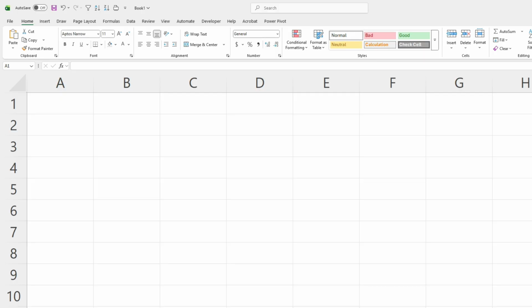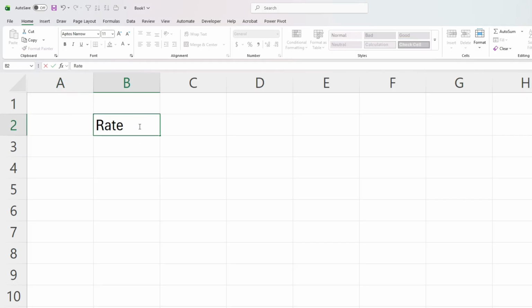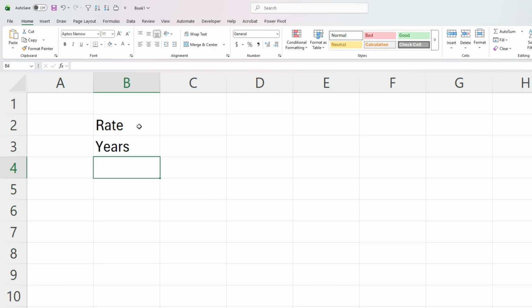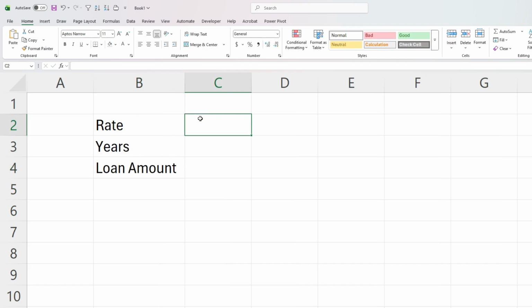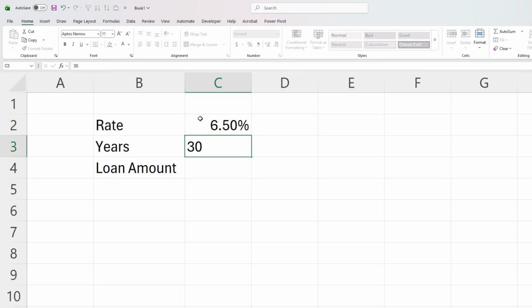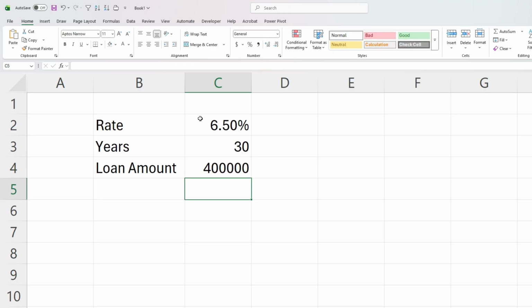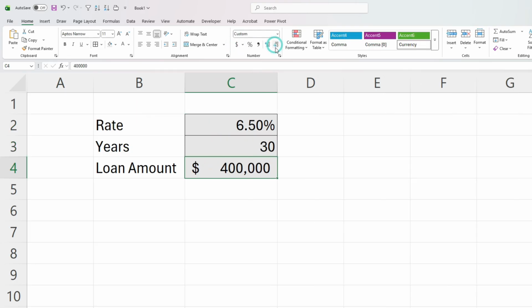So let's get started by entering in some key inputs. We're going to need to know the interest rate, the number of years, and the loan amount. So let's say for the interest rate, we go with 6.5%. And the term is 30 years. And the loan amount, let's say, is $400,000. So those are our main inputs. And I'm just going to highlight these just to make it clear that these are values that I'm going to change in my formula. And apply the formatting here so it's clear that's the dollar amount.